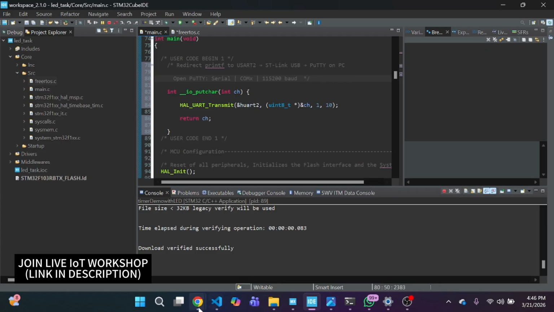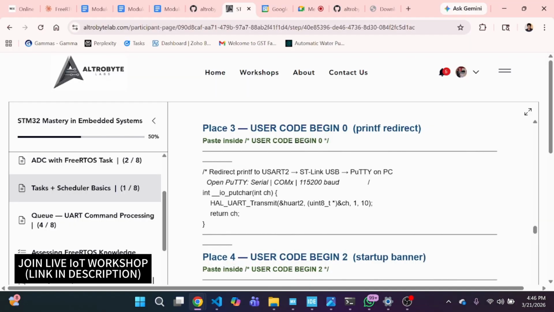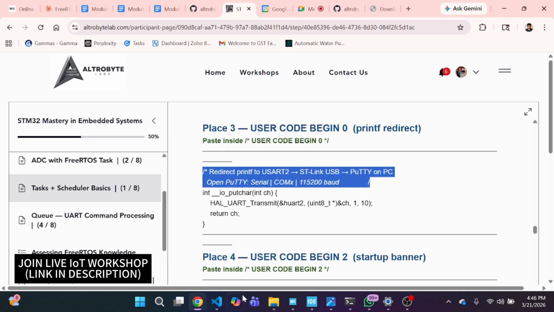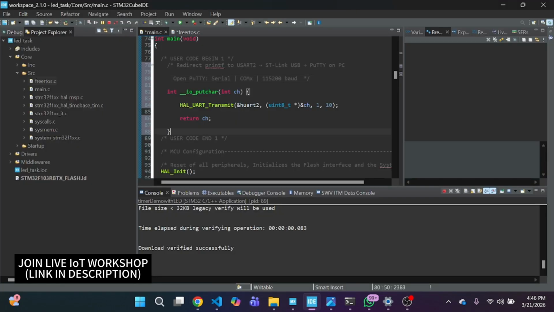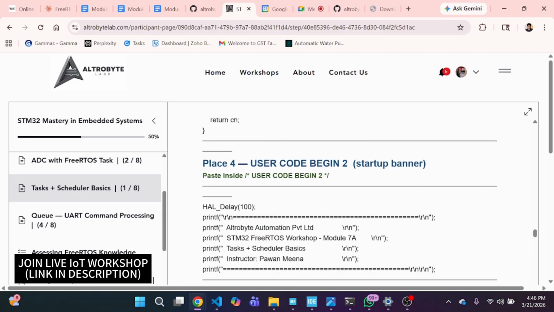If you have copied this code from here, then I think there is one mistake in the notes. You have to add one star here before the forward slash to make both lines a comment. Keep it in mind.